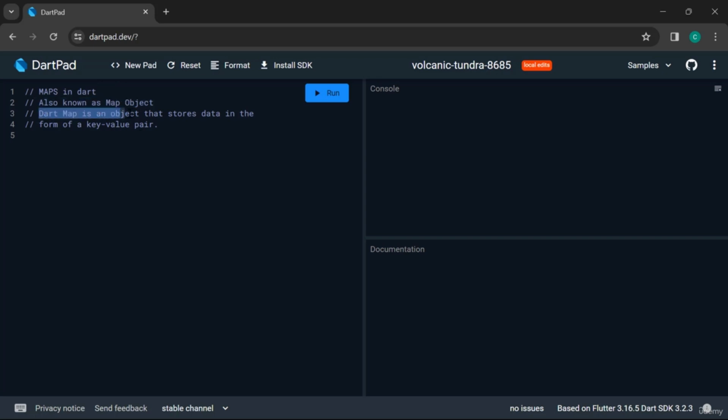So a Dart map is an object that stores data in the form of key and value pairs. So what does this mean? Let's try to understand it by using an example. Say there are 100 students in a class. And for now, let's take only one student into consideration whose name is John, alright?